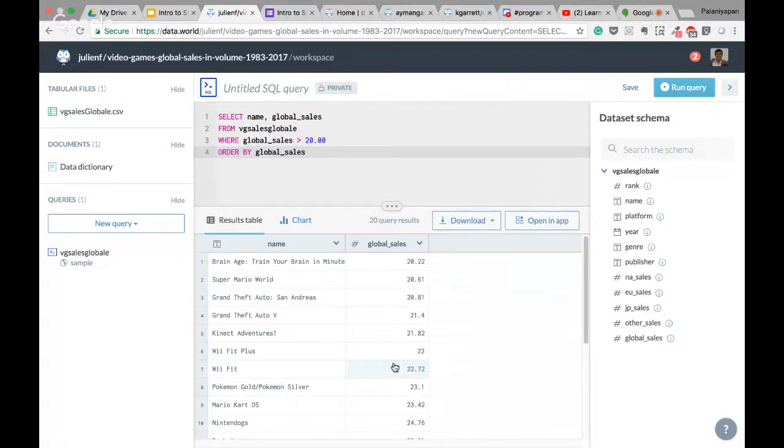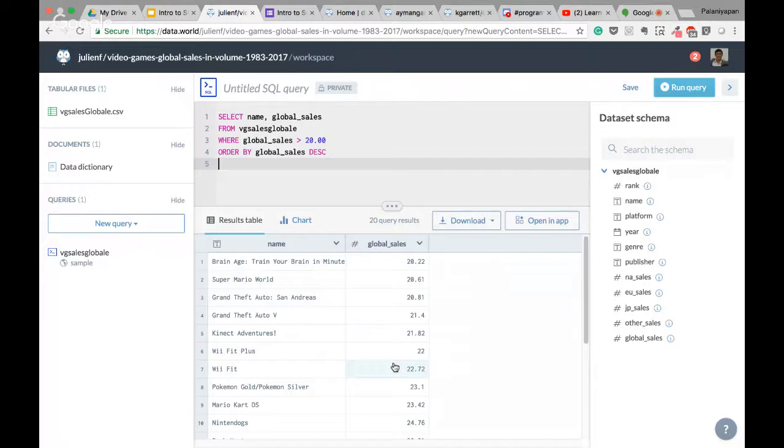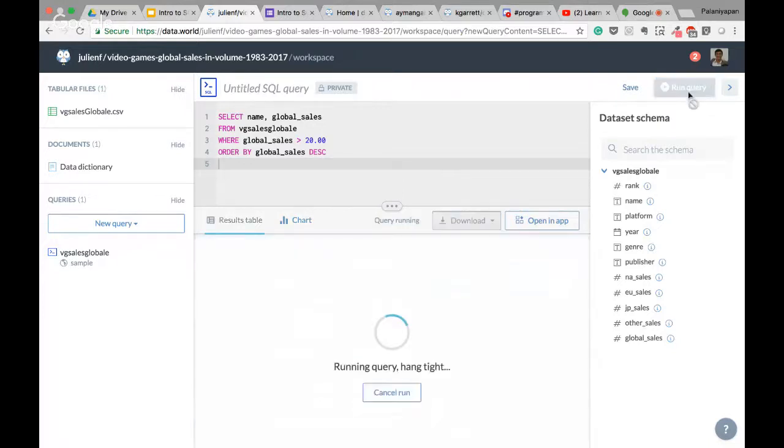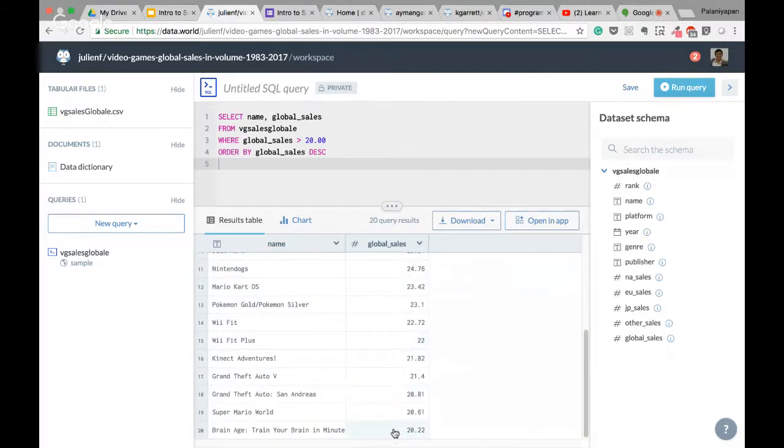What do we do if we want to get it in descending order? Meaning I want to have the largest number at the top, and then I want to move on to the smallest number. The way you do that is you add the keyword DESC, and let's run the query. Now, when you take a look at it, what you find is that it displays the highest value at the top, and then it moves down to the bottom. So order by allows you to arrange the results.